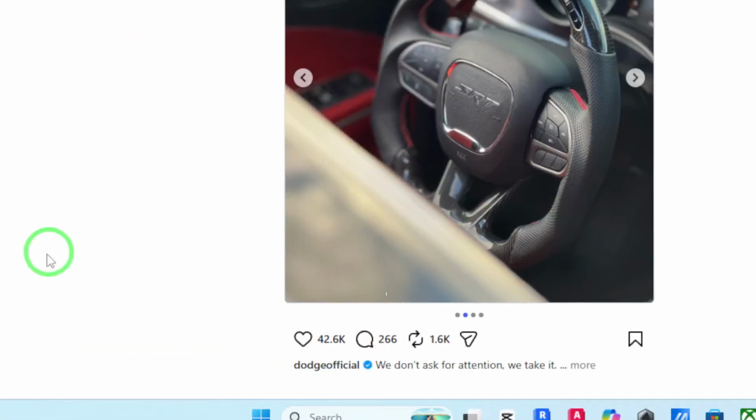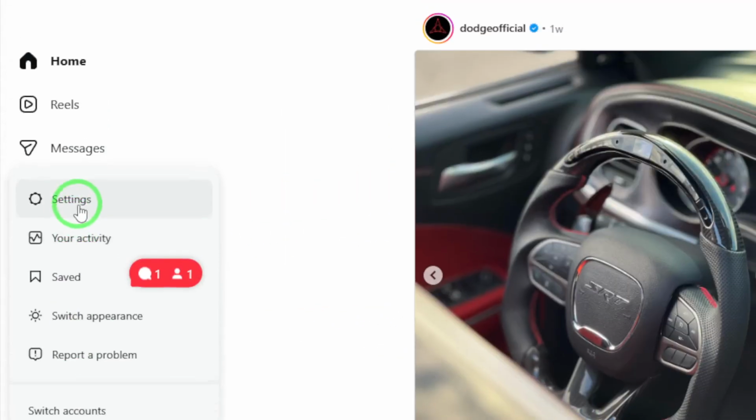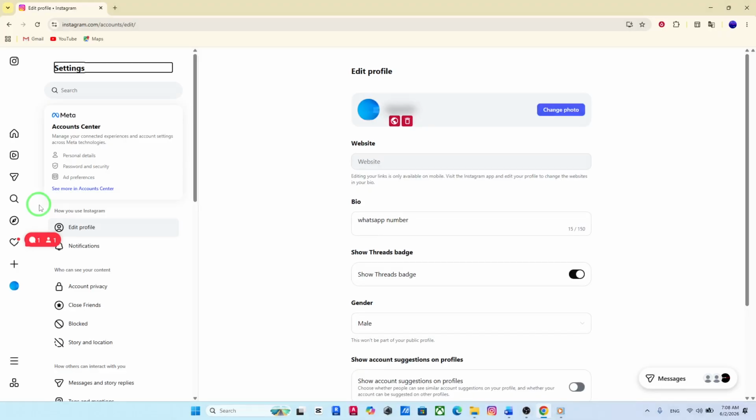First, open Instagram on your web browser. Make sure you're logged into your account. Once you're on the main screen, look over to the bottom left corner. You'll see 3 horizontal lines. Go ahead and click on that. A menu will pop up.